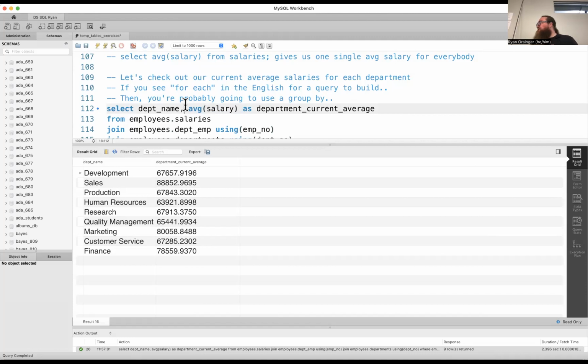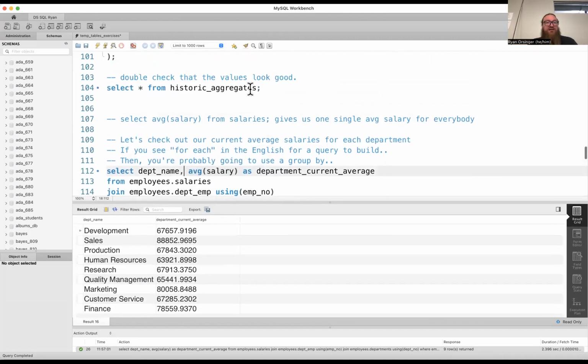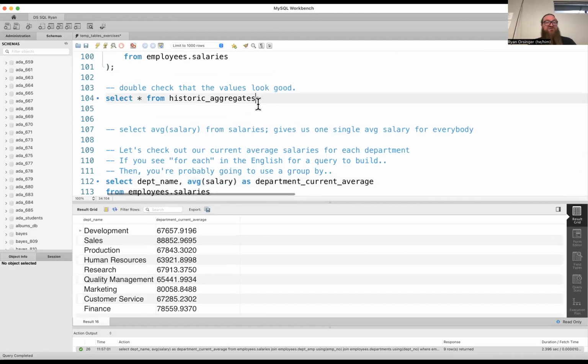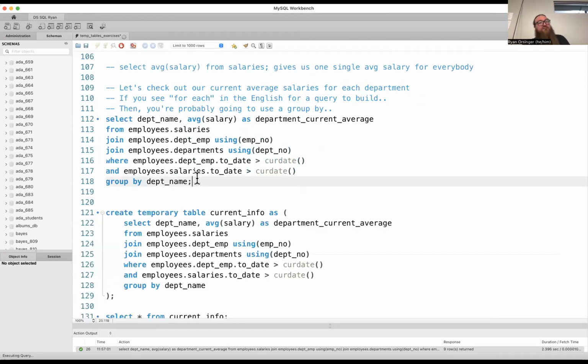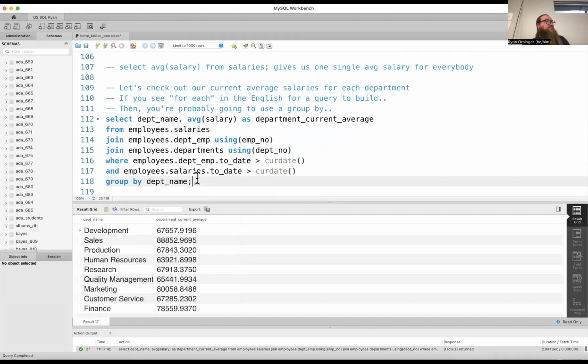Notice at this stage, all I've really done is made a temporary table containing the historic average and the historic standard deviation. And the second thing I did was make a query to get the current department average salaries. Notice I'm not trying to do this all at once. Trying to do things all at once is a recipe for tripping over your own shoes. So break the problem down and build the solution up, and they kind of meet in the middle.